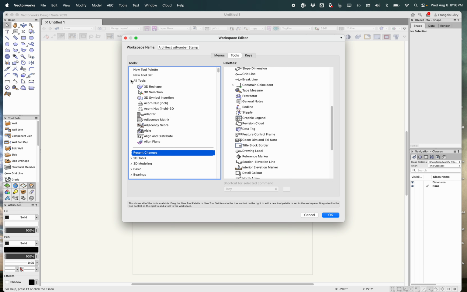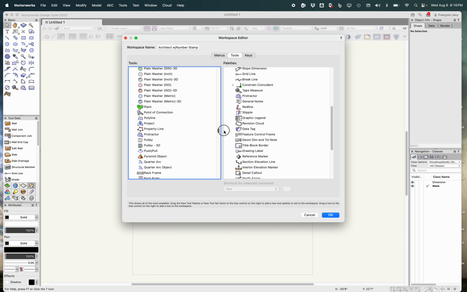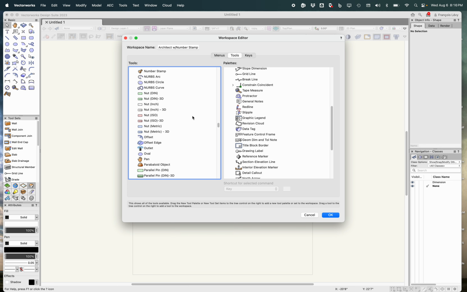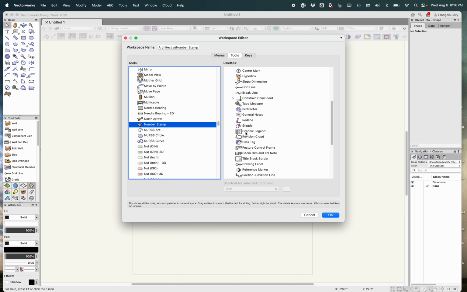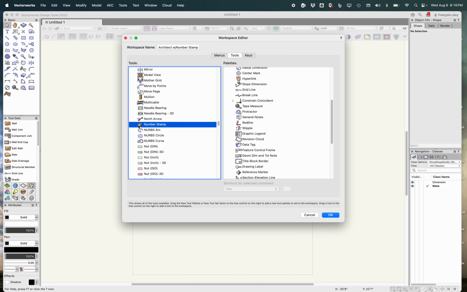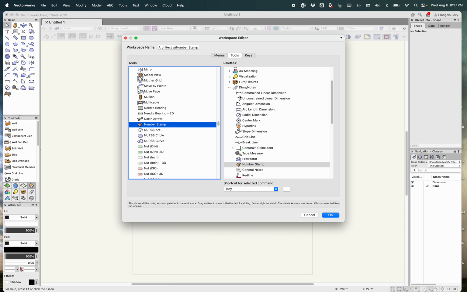So I'm just going to go to all tools. That way I don't have to worry about what category it's in. And I'm just going to scroll down to the ends. And look, there's number stamp. And so I'm going to go ahead and put that just above the general notes right there. There it is. So now it's part of the dimensions and notes tool set for this workspace.